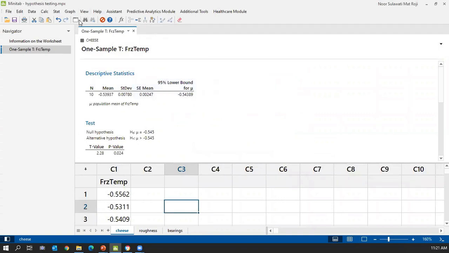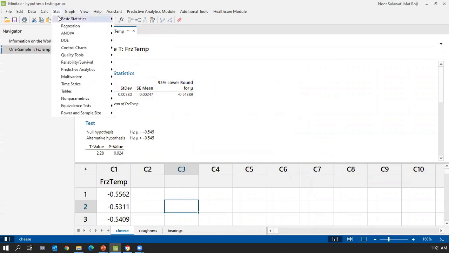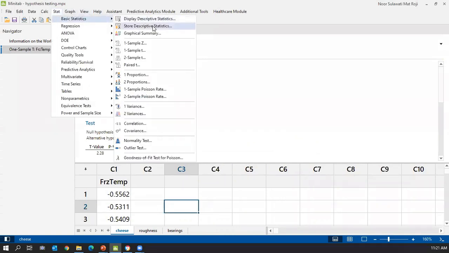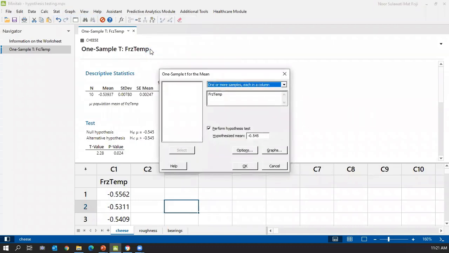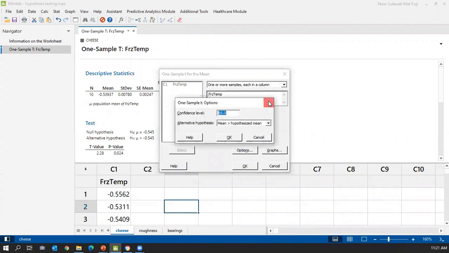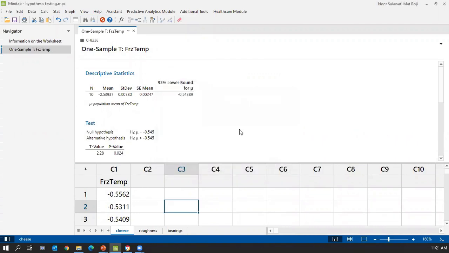I will do the one sample t-test: go to Stat, go for Basic Statistics, and then you choose the one sample t-test. So I complete all this dialog box with the options, the graph, and then you click OK. So you get the output here.